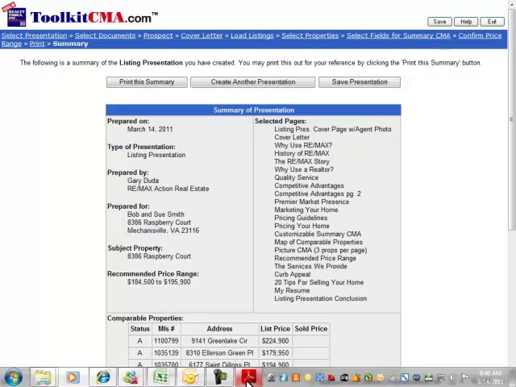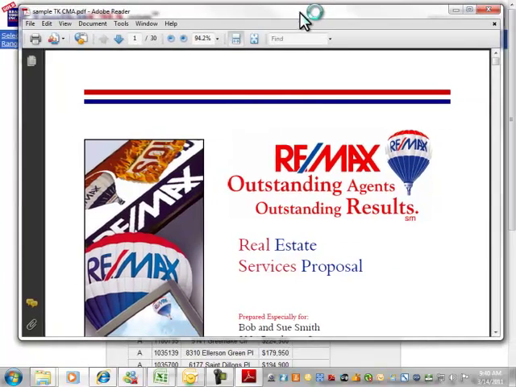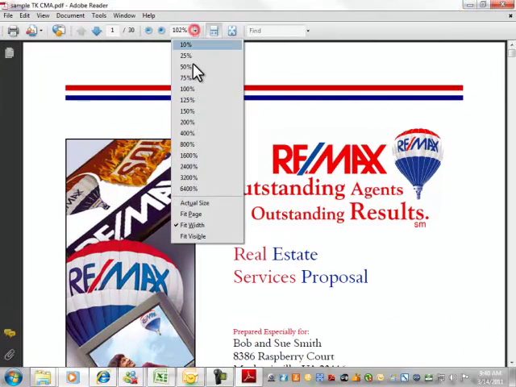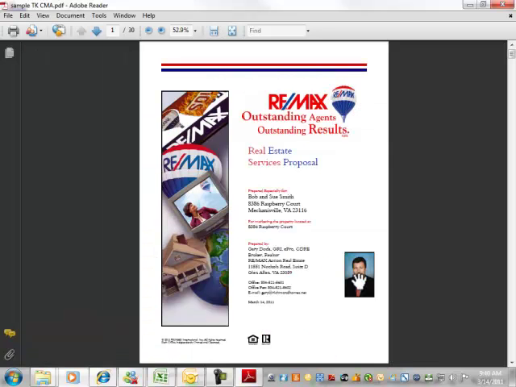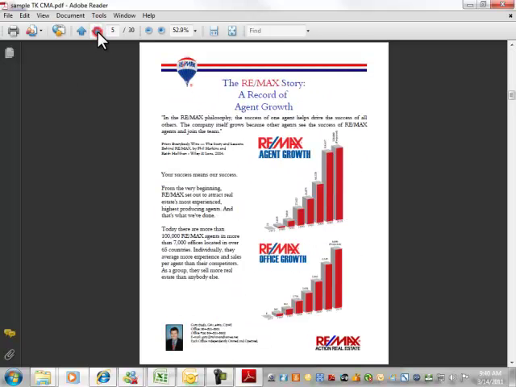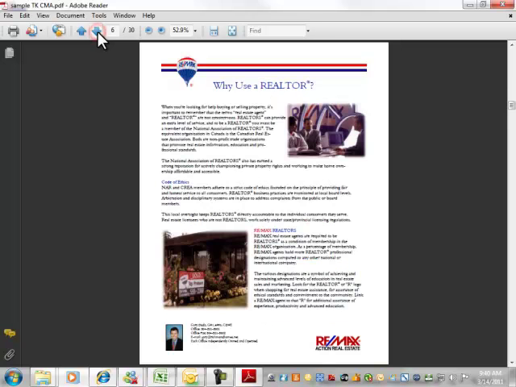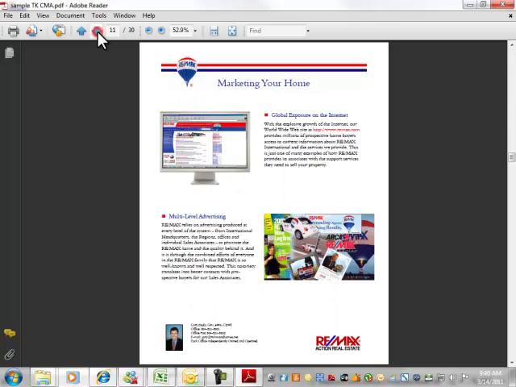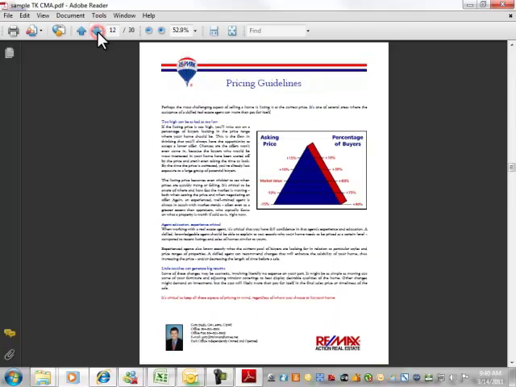Alright, now let's open that presentation up. We're working on two monitors here, so let me move it over to the monitor that you can see. But this is our presentation. I'm going to put it in Fit Page. It has your picture in it. If you've loaded your picture in there, your contact information, your letter, information about RE/MAX, the history of RE/MAX, why use a realtor, quality service, competitive advantage, premier market presence.